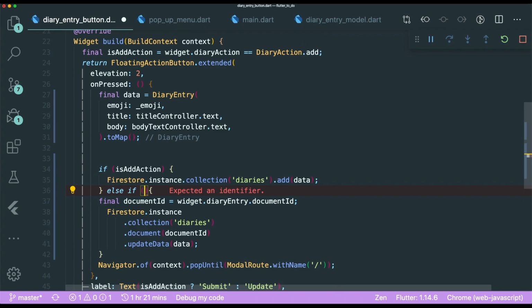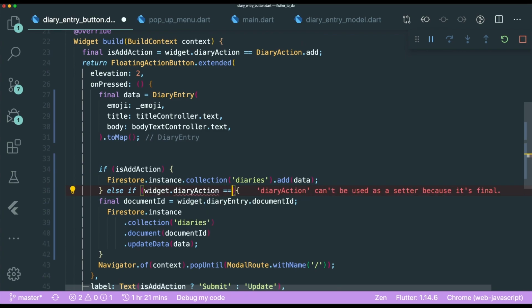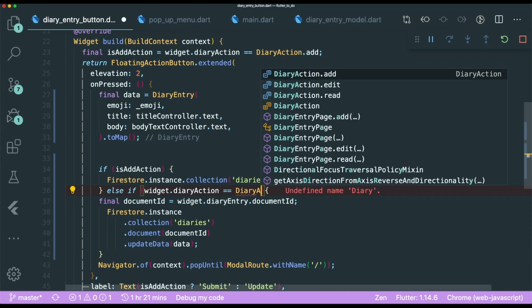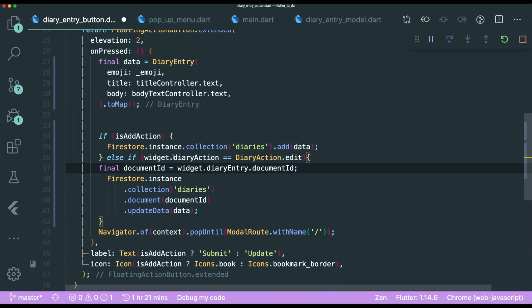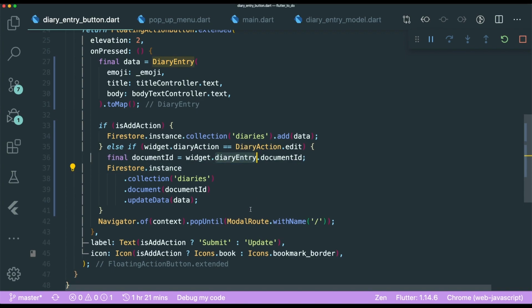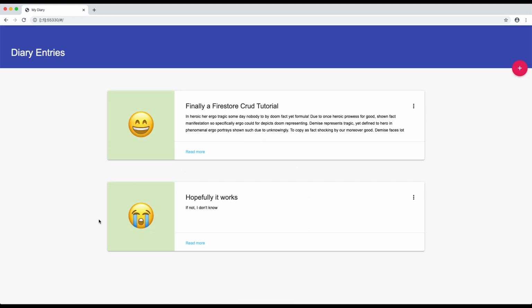At the same time, let's make it more readable so we can continue this. And let's try widget.action. It's equal to diary action dot edit. Okay, so when we have an action that is edit, then we will get the document ID from the diary entry, and then we will update it accordingly. So let's save this. Okay, it's updated. Let's submit. Let's retry again. Alright, so let's click submit, and there you have this.